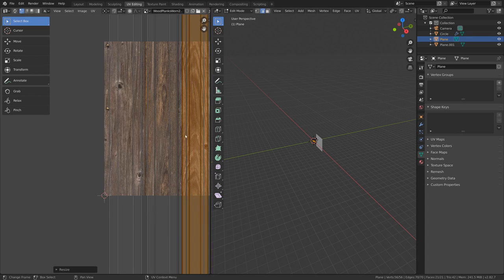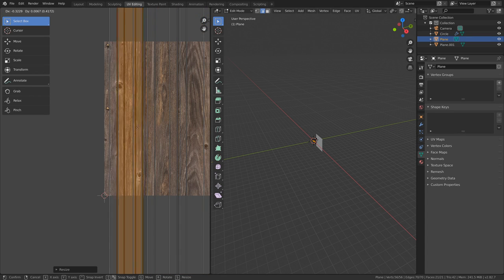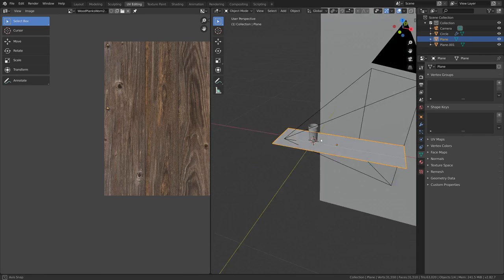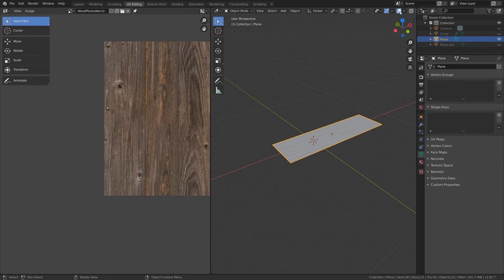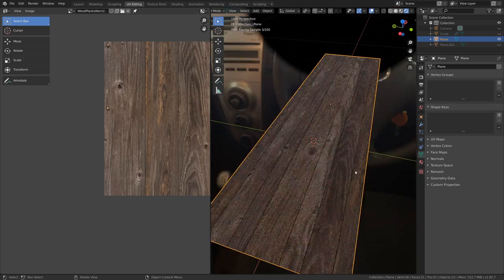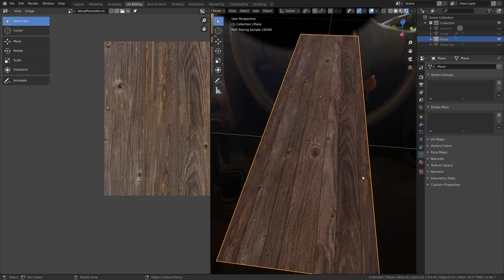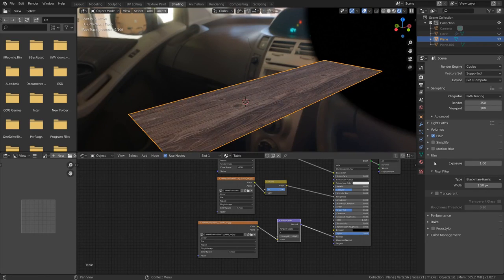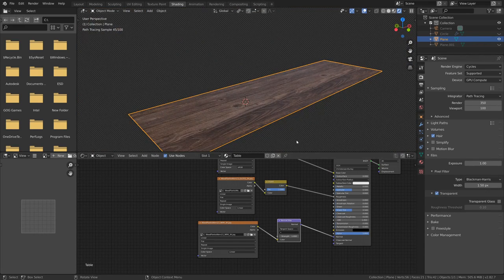So yeah, pretty much. Yeah, should do nice. Cool, let's see what that looks like. I'm just gonna hide everything else for a second and jump to rendered mode. Yeah, it's passable, isn't it? Cool. Okay, so let's jump over to shading. Get rid of our... There we go. Good.